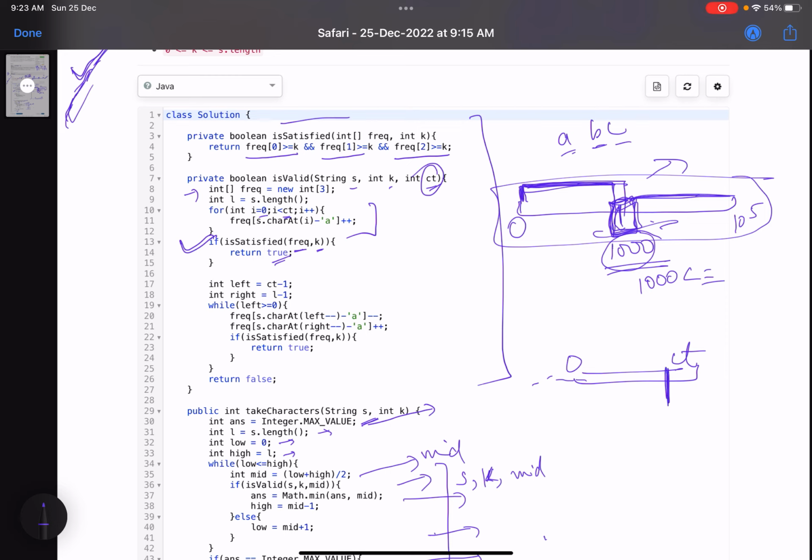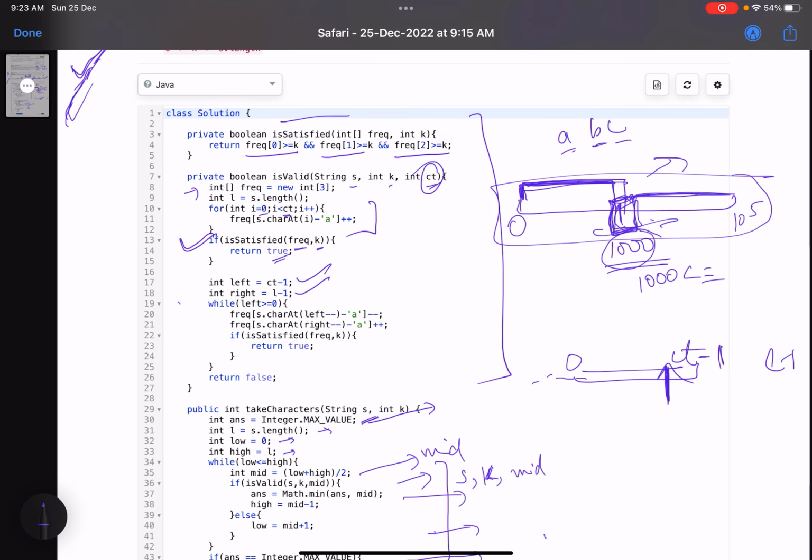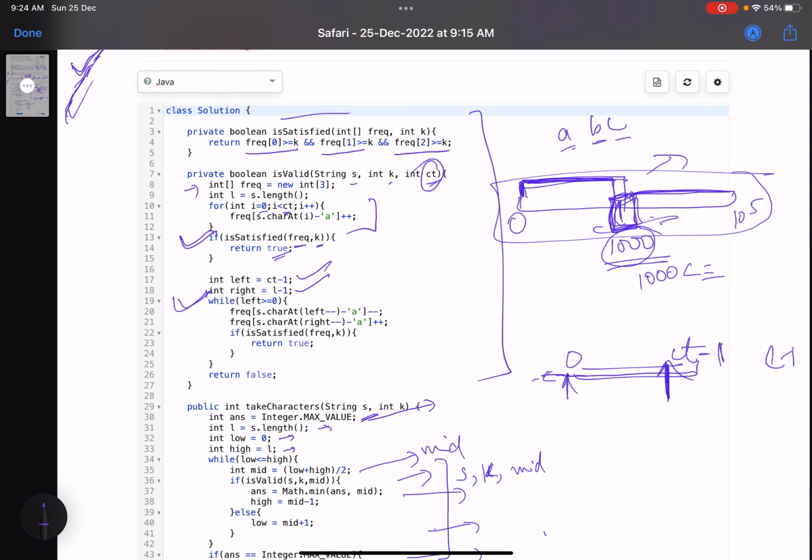So which character do you need to delete? The indices are 0 to ct minus 1. So delete ct minus 1 and keep on adding l minus 1. Just see ct minus 1 and l minus 1. So what you do is, while left is greater than or equal to 0, because this pointer can move only till 0. Once it moves beyond 0, we have consumed all the things. So you delete the frequency of the character present on the left and add the one present on the right. That's what I've done. Left minus minus, right minus minus, decrement the frequency, increment the frequency.